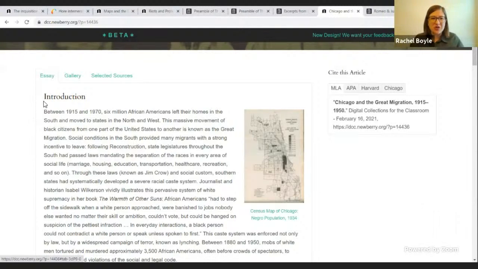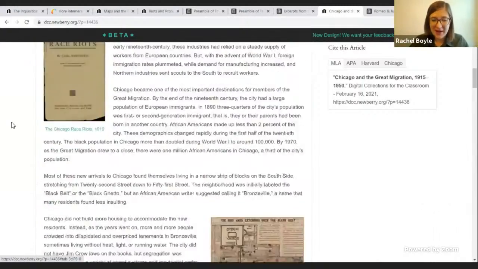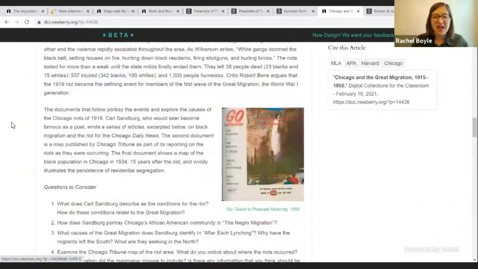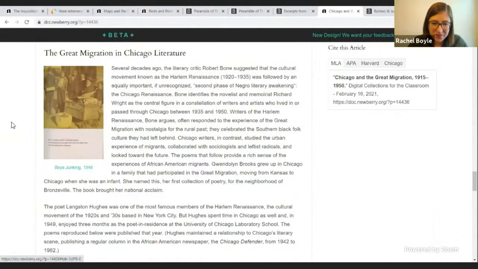So like Kara showed you earlier, I used the search function and searched the portal and found this fabulous DCC. I looked at the gallery and found a handful of poems that perfectly opened up those themes. And then the accompanying essay really helped provide a series of analytic questions that I was able to adapt for the online module.